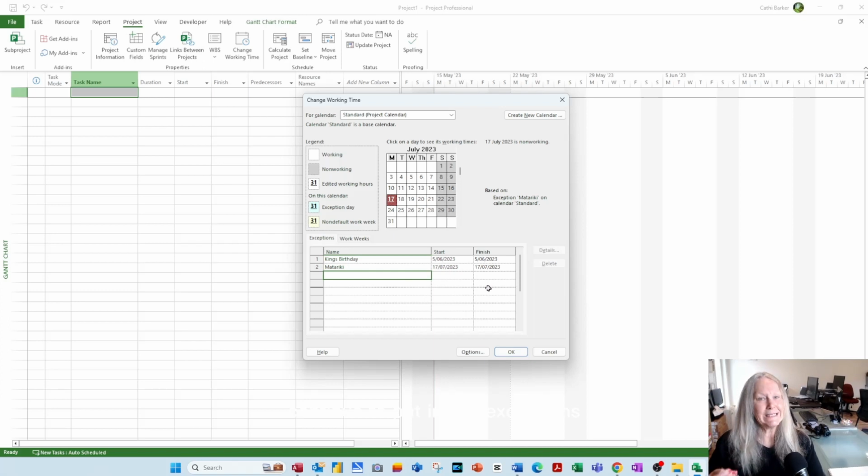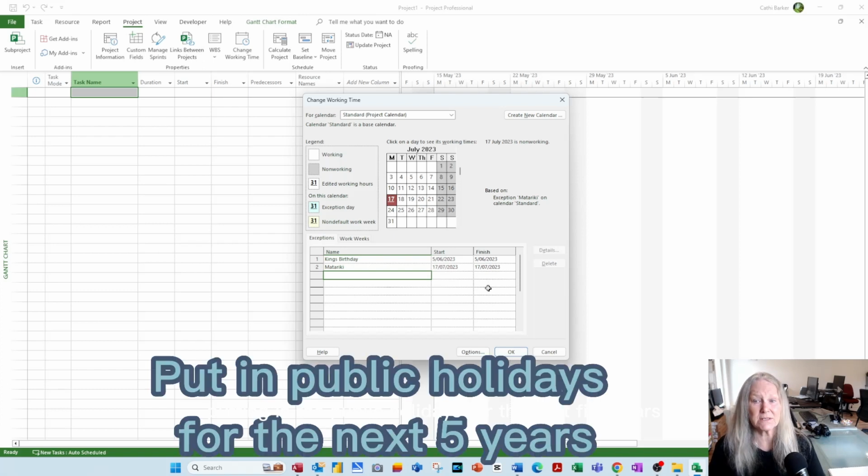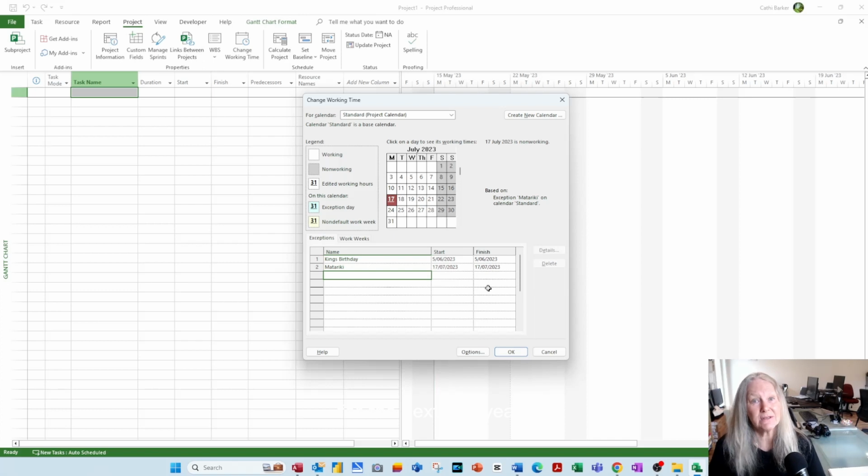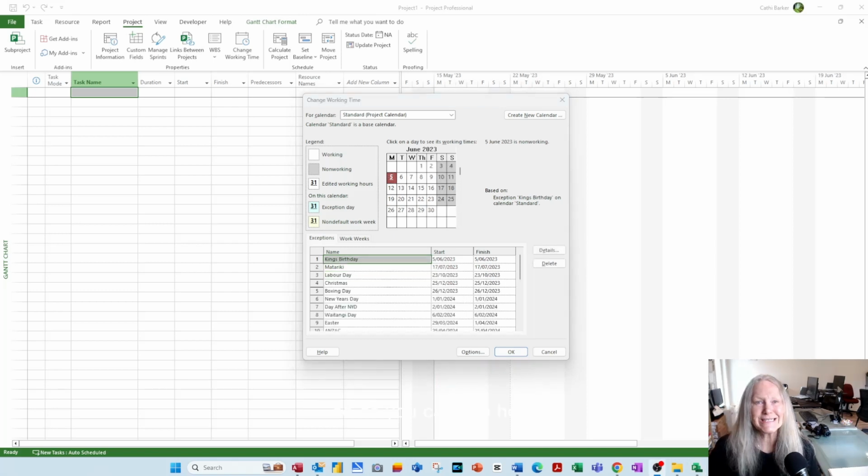Continue to put in any exceptions, any public holidays for not necessarily just the rest of the year. Consider maybe putting in the public holidays for the next 5 years. That way, this template will be good for you for the next 5 years because it'll already have the public holidays in it, and you don't have to set those up every time you do a project. So continue down that process and add more public holidays. So as you can see here, I've added in a few public holidays. So consider that as well.